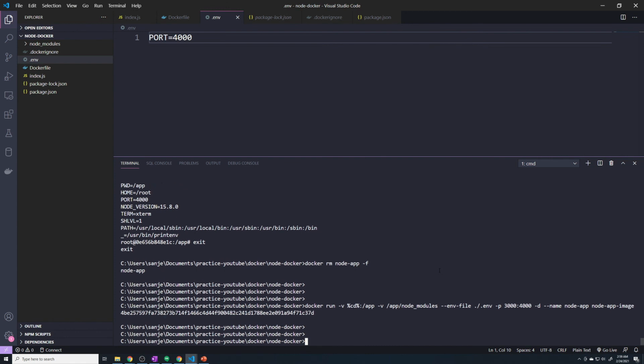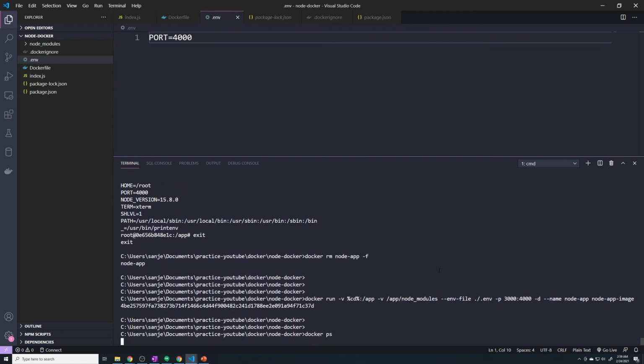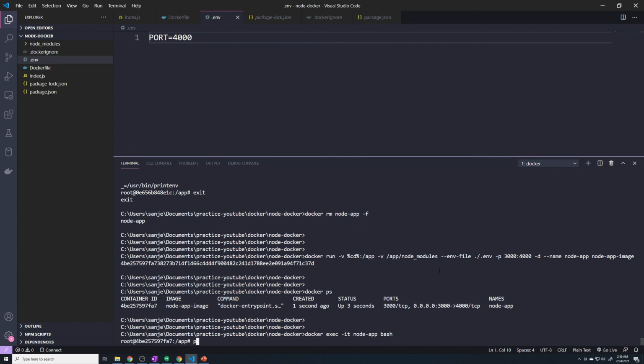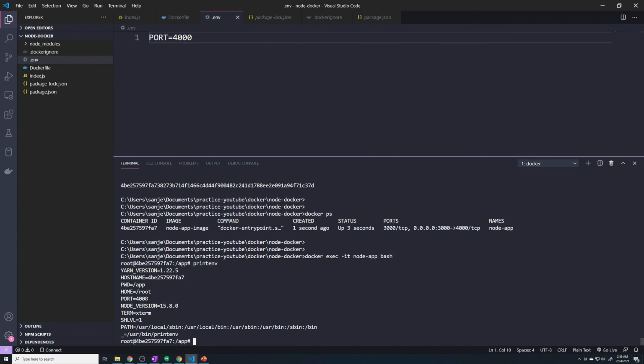Hopefully this works. Let's go docker ps. All right, it's running. I'm going to log into the container and do a printenv. Let's just make sure that it's set, and it looks like it's set. So those are the two different ways to specify and set environment variables for your Docker container so that your application can get the necessary data that it needs.